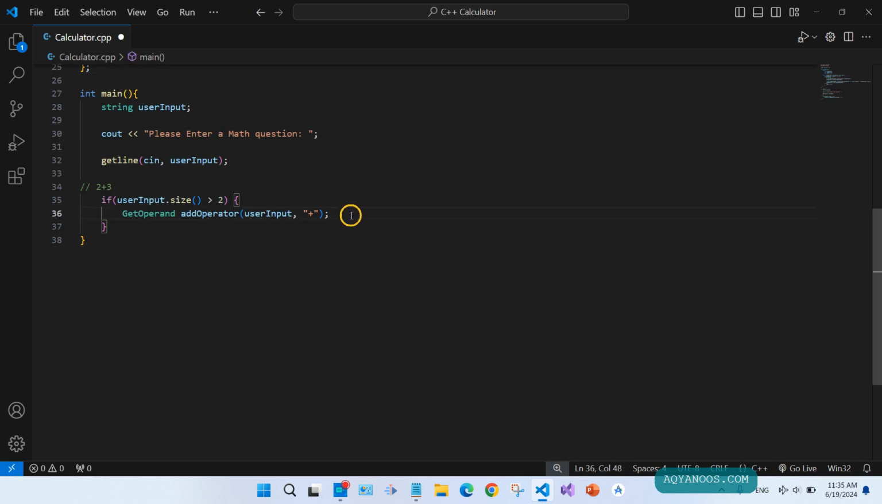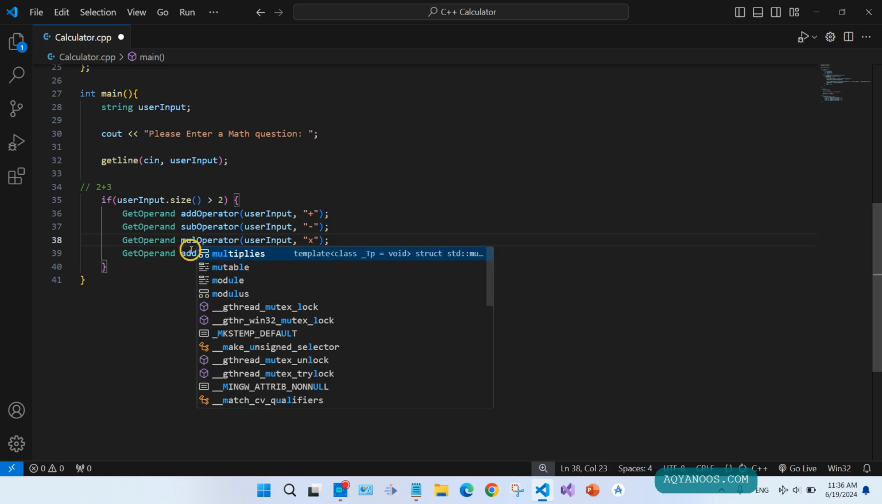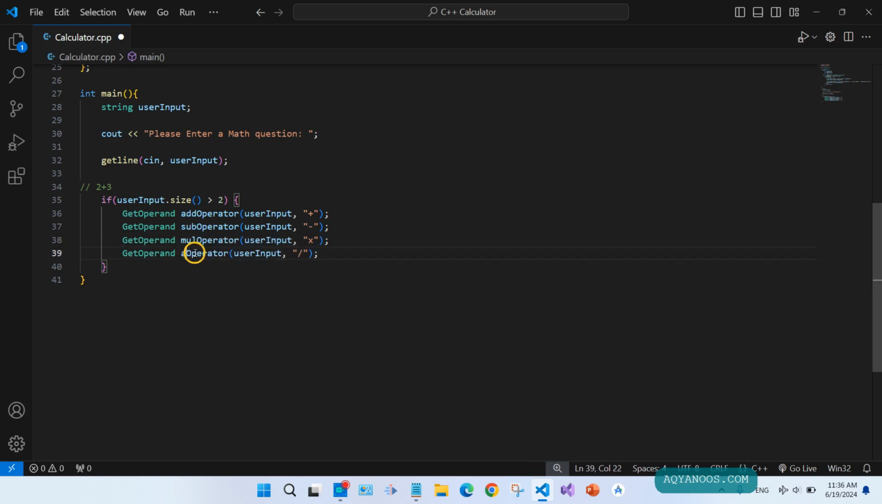Very nice. We copy this for subtraction, multiplication, and division. Ctrl C, Ctrl V, change this to minus sign, change this to asterisk, change this to slash. So this is the sum, this is the multiplication, and this is the division.